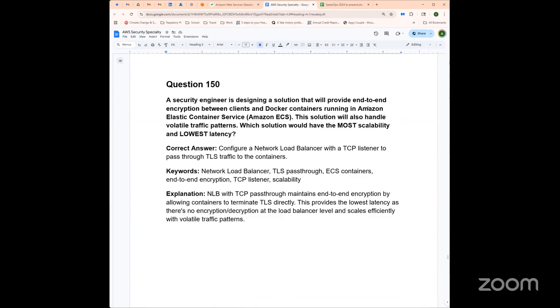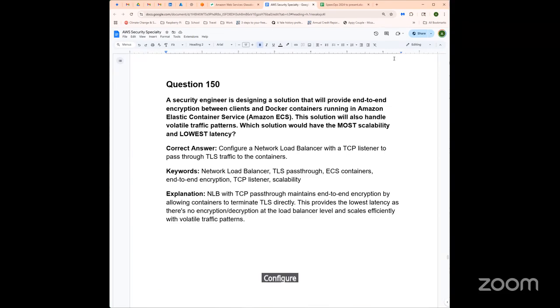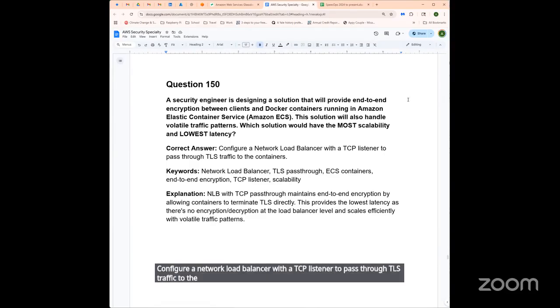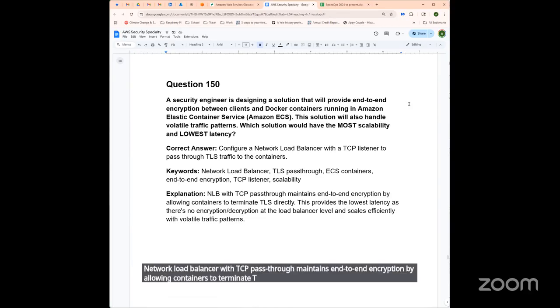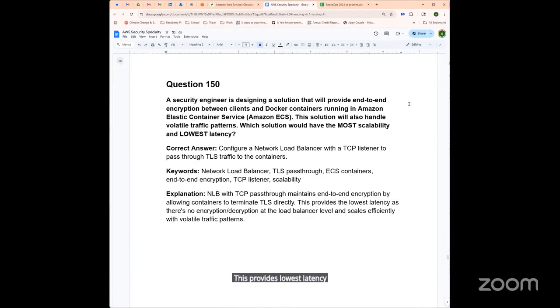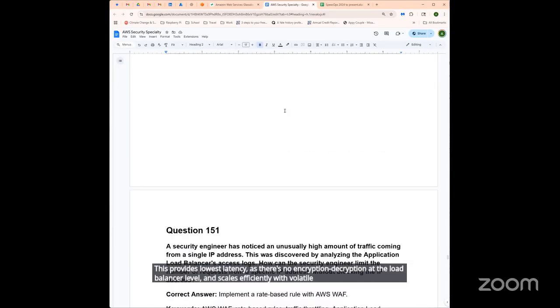A security engineer is designing a solution that will provide end-to-end encryption between clients and Docker containers running on ECS. The solution will also handle volatile traffic patterns. What would have the most scalability and lowest latency? Configure a Network Load Balancer with a TCP listener to pass through TLS traffic to the containers. A Network Load Balancer with TCP pass-through maintains end-to-end encryption by allowing containers to terminate TLS directly. This provides lowest latency as there's no encryption-decryption at the load balancer level and scales efficiently with volatile traffic patterns.